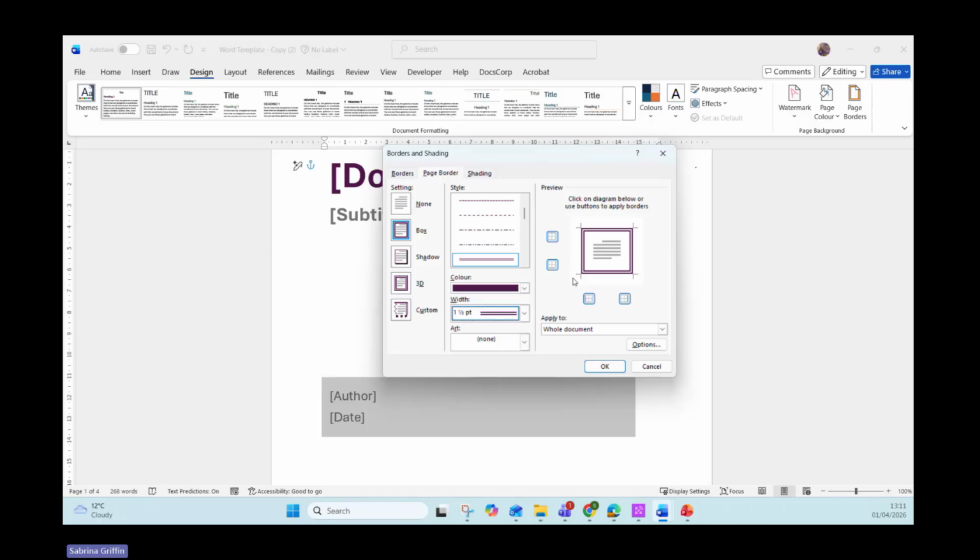If I click OK now, what that will do is it will apply that whole box border, so all around the whole of the page, and it's also going to apply it to the whole document, which we don't want to do. So you can use these buttons here to toggle each side of that box on and off. So because I just want it on the left side, I'll make sure that that one is toggled on, and the rest are toggled off. And also when I come down here, I want to make sure that it's only being applied to this page.